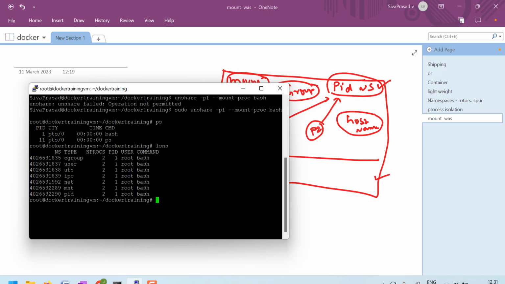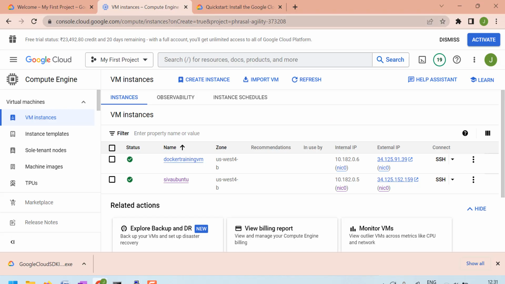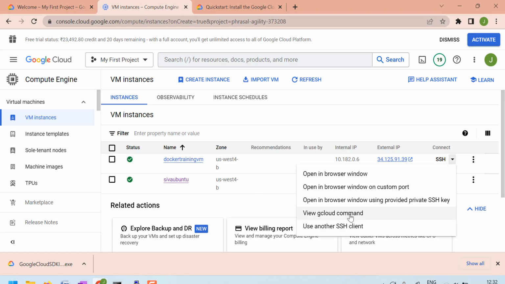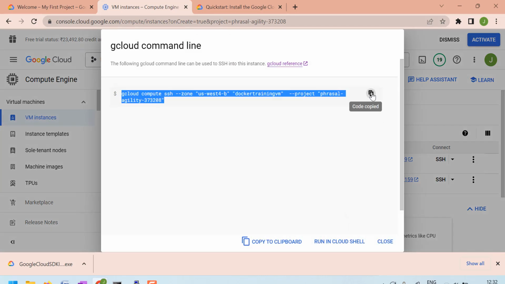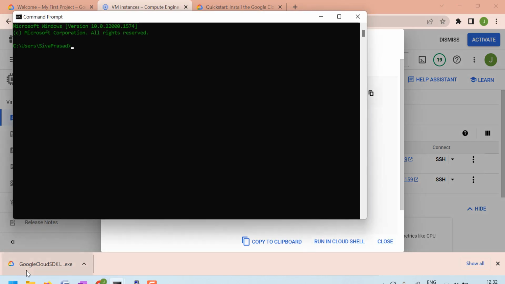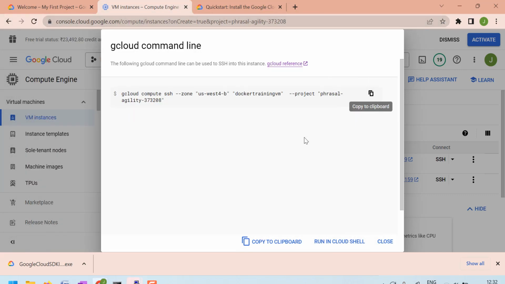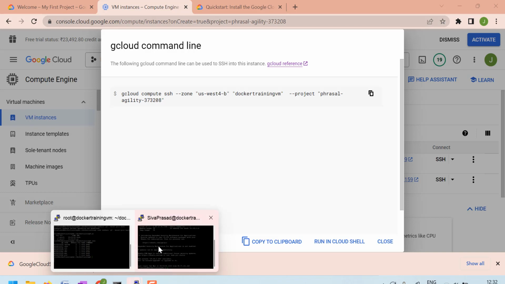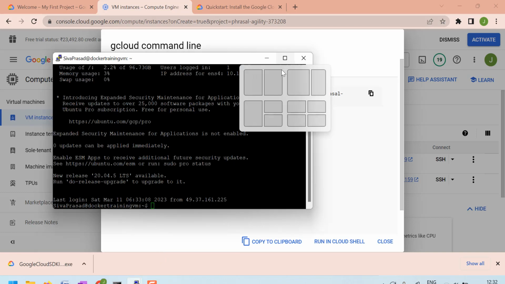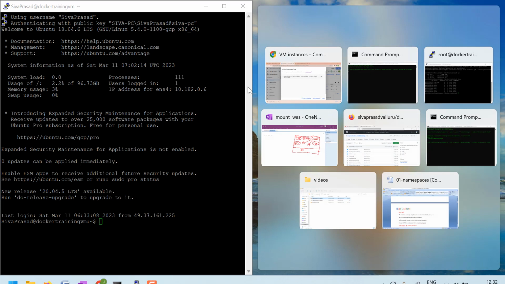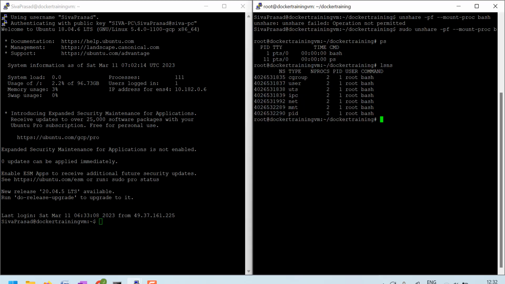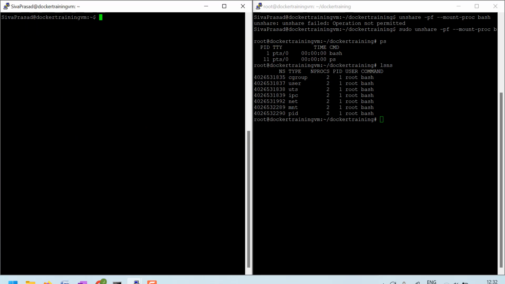Fine. Now let me open one more terminal. I'll again take the gcloud command, copy it, and in another terminal I want to execute it so that I'll get one more terminal for the same machine. Yes. So there are two terminals right now. See, you can see root at, that means I'm inside the bash shell in a separate namespace.